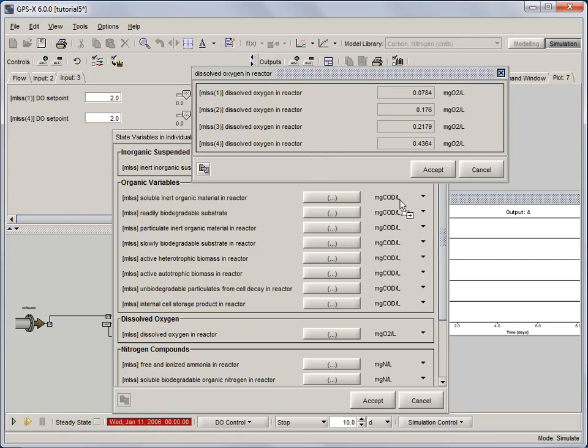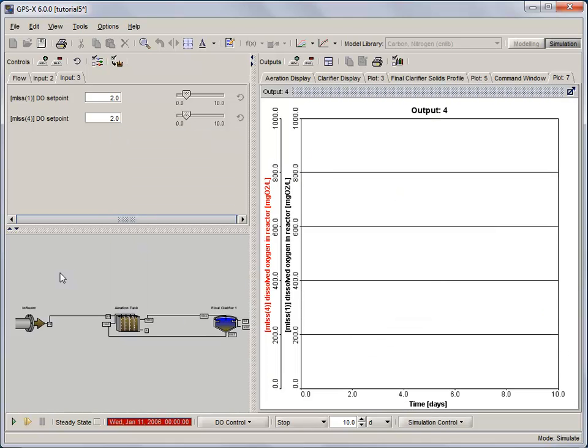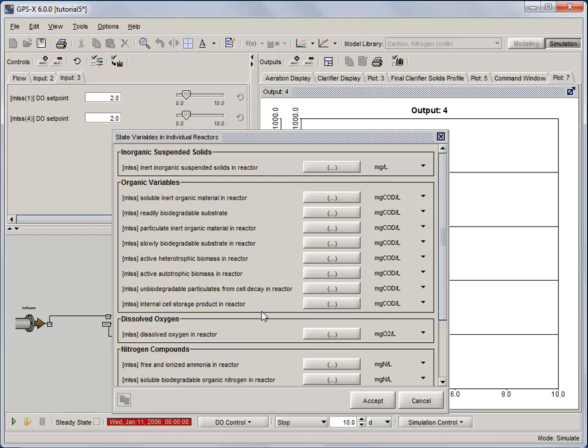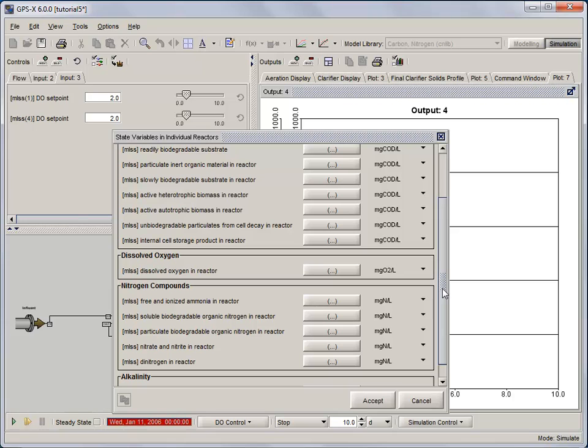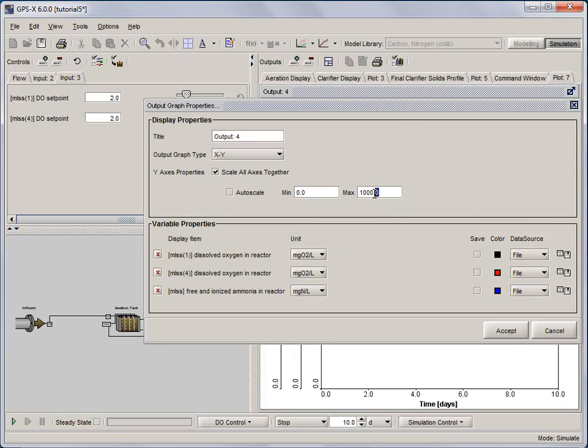Place both the first and fourth on the same graph. Click the Auto Arrange button to resize the graph. The free and ionized ammonia can be found by selecting State Variables from the Output Variables menu in the plug flow tank. Drag and drop free and ionized ammonia in reactor onto the graph. Change the graph options as you see fit, and set the scale's maximum to 10.